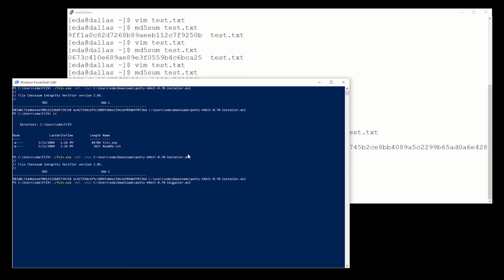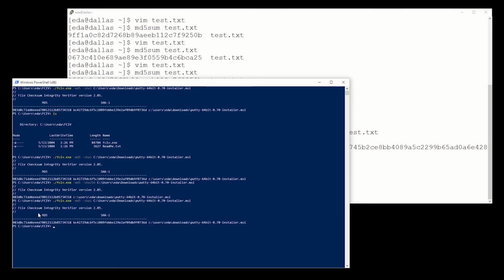Now, let's see if we can actually do say a SHA-256 there. It does not look like it does a 256. But anyway, you can see where you can use the SHA1 and the md5, and that's a very useful utility for Windows.